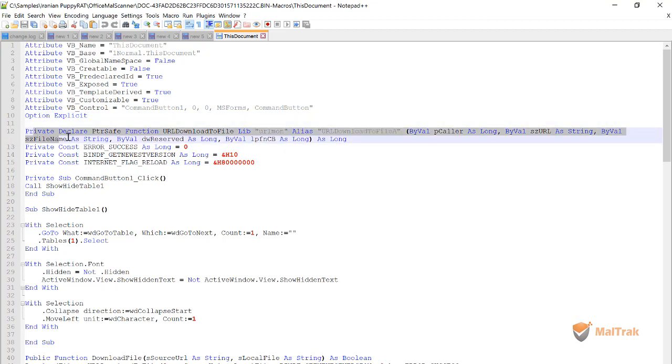And then we see here private declare function. A function means a group of code, some lines of code grouped together. And we will see this. And it says URL download to file. So we can expect this function to download a file from a URL. Makes sense. And here is a very important part. We see lib, which is library, URLmon, and alias, we don't care about the meaning of it, URL download to file.